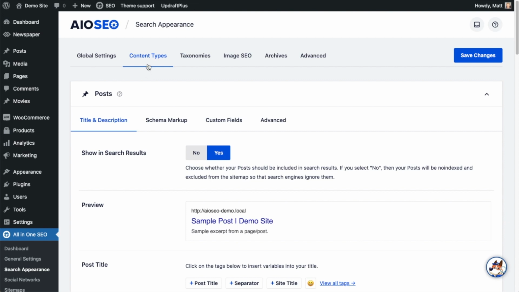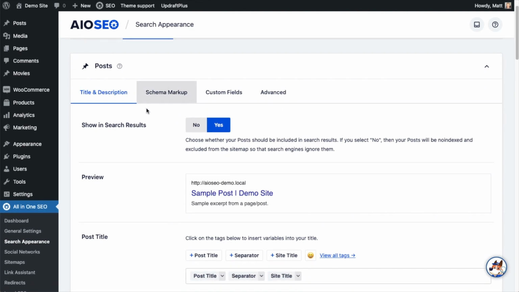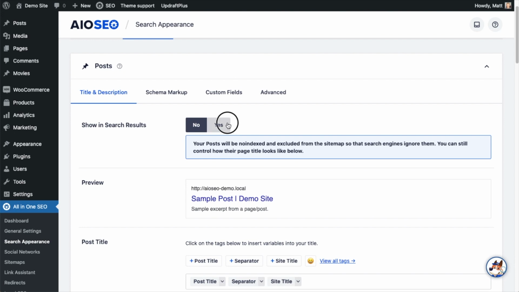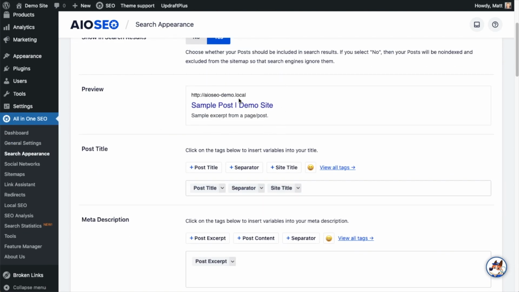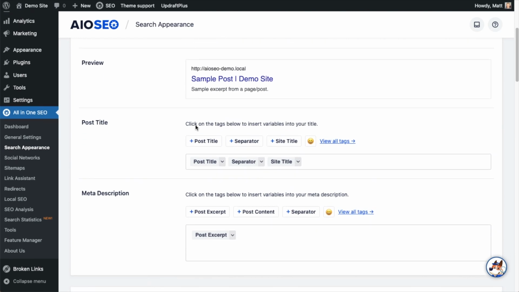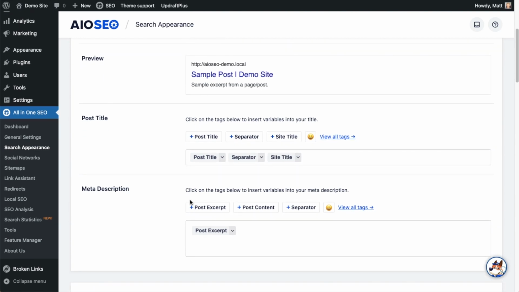And then on the tabs up top, make sure you're on the Content Types tab. The first section we see here is Post, and the first option is Show in Search Results, Yes or No. Make sure that is set to Yes, because if you have it set to No, then none of your posts will appear in search engines like Google. So set that to yes, and then below that, we can see a preview of how this will appear, and then we can see where we set up the post title and meta description.